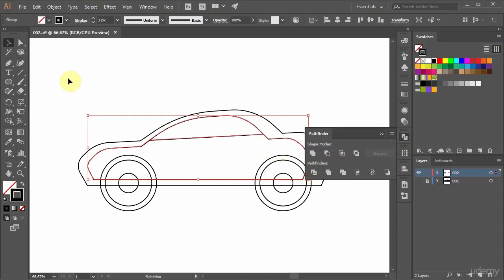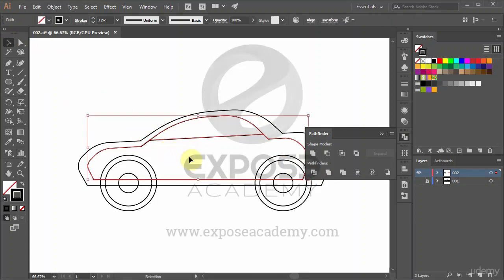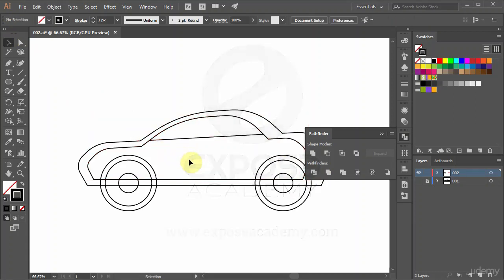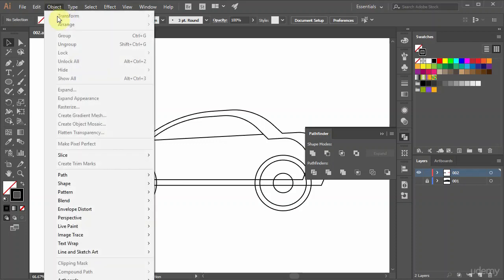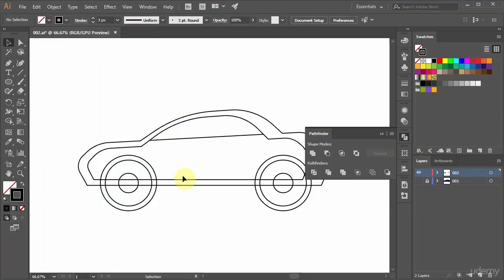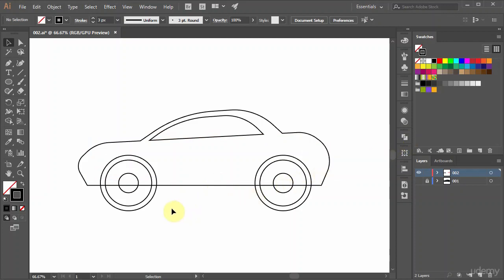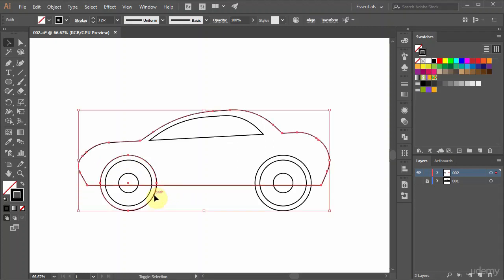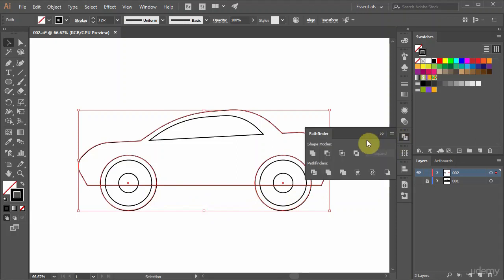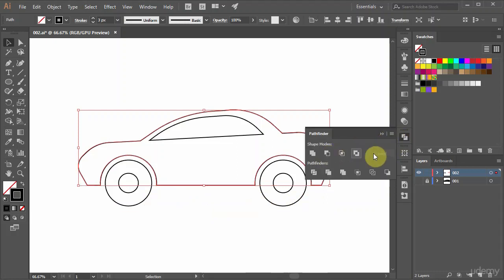The result will be a group object. Ungroup it using the ungroup shortcut, which is Shift-Ctrl-G, or you can go to Object, Ungroup. After we ungroup it, we can select the bottom part and then delete. Next, we want to create the tire sockets. We can do that easily by selecting the body shape, then pressing Shift and selecting the big circle and another big circle. And then we can go to Pathfinder and choose Subtract.